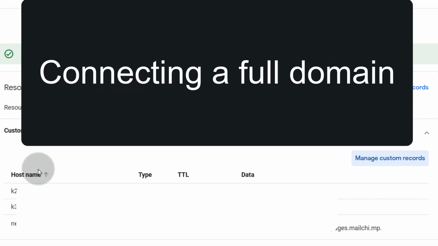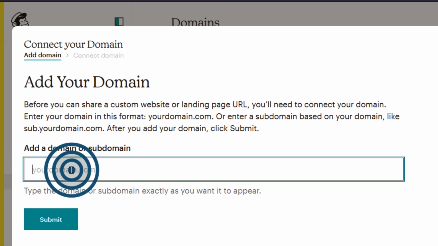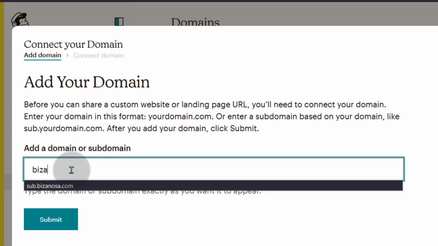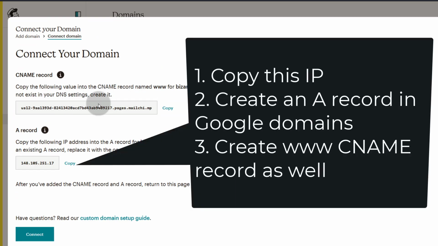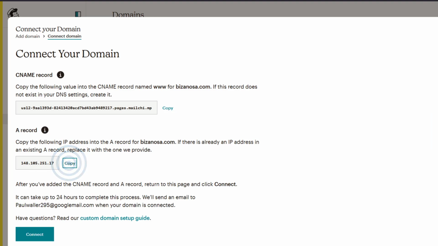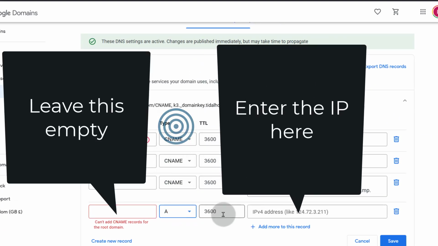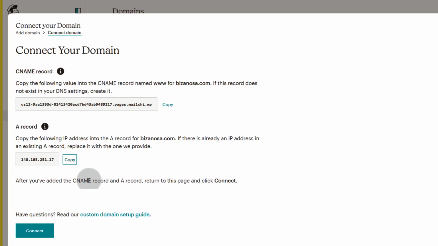If you wanted to use your domain without the subdomain, connect a domain. Let me try with my domain. And then let's see what they'll give me. And they're giving me a CNAME record and then the A record. So what you need to do, if it is a full domain, you will need to enter the A record. Just enter an A record and then put in the IP address. Paste the IP address that you get from Mailchimp right there.